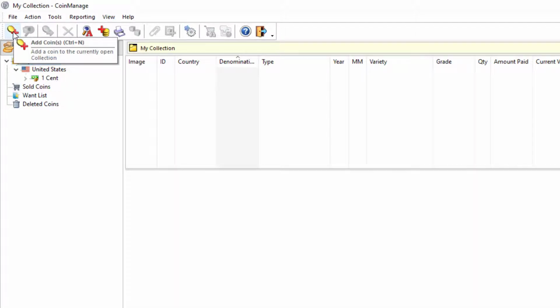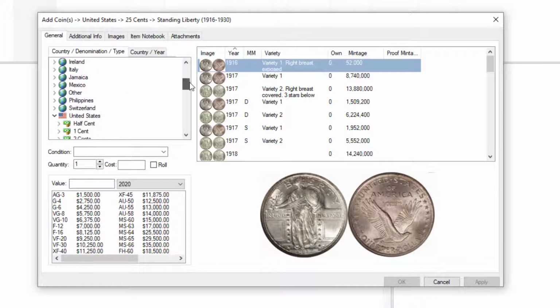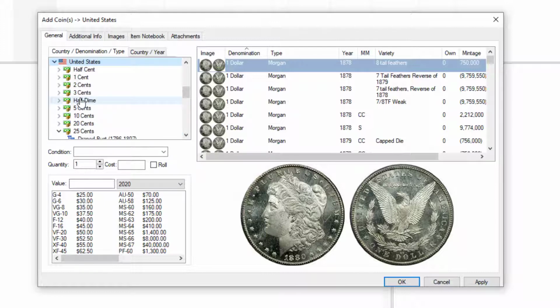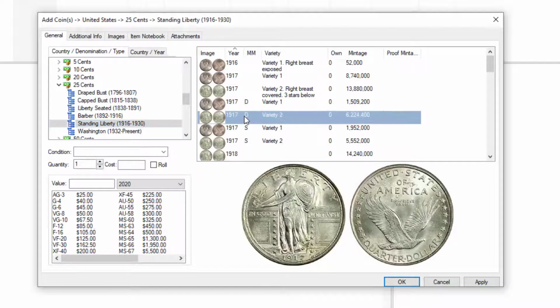Basically, you just click on the add coins button here. And now I'm presented with the list, or the database, that ships with the program. In the case of CoinManage Deluxe, you'll see coins from various countries. I'm going to inventory a United States 25 cent Standing Liberty quarter. So I just click on Standing Liberty quarter and I get a list of all the varieties for that particular type.